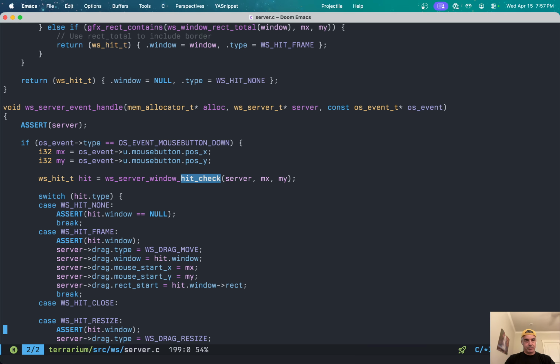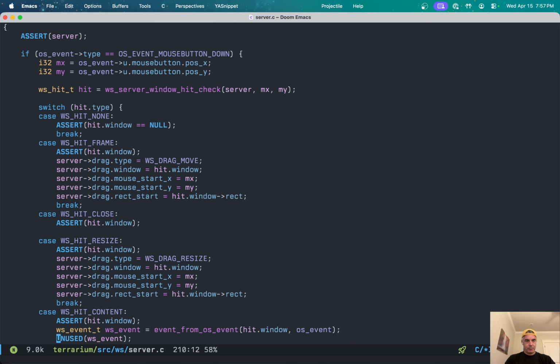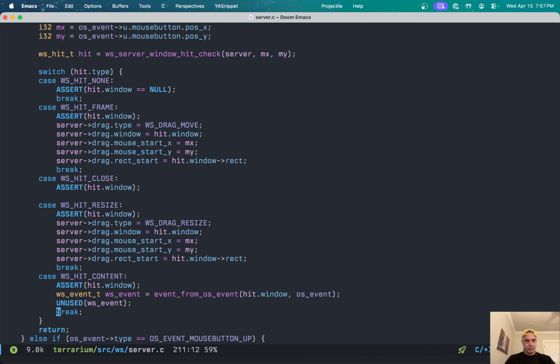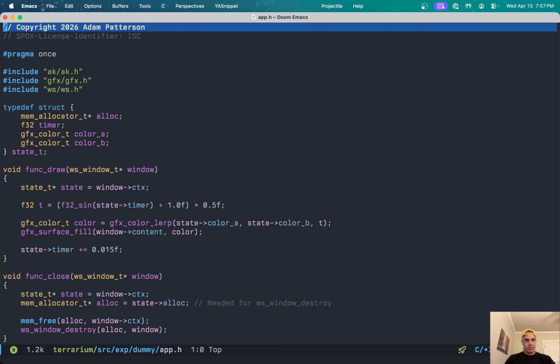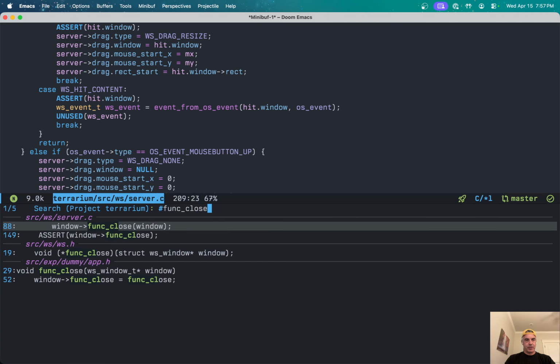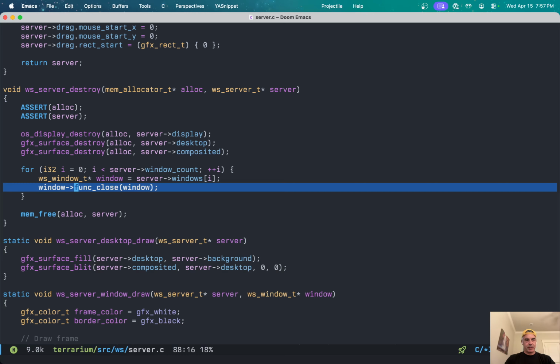All right, how do we close this? Does this have a shutdown function close func? Am I calling that anywhere? So we call that when we destroy the server.